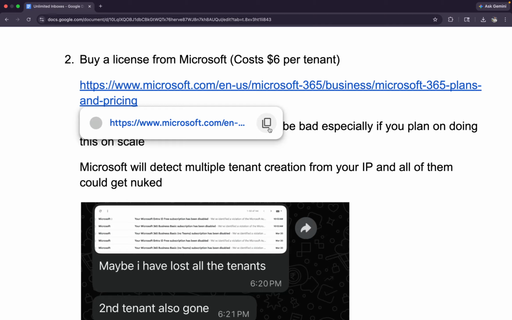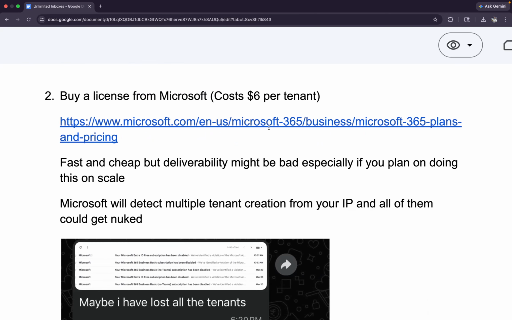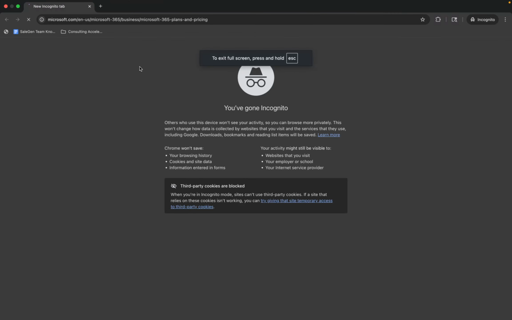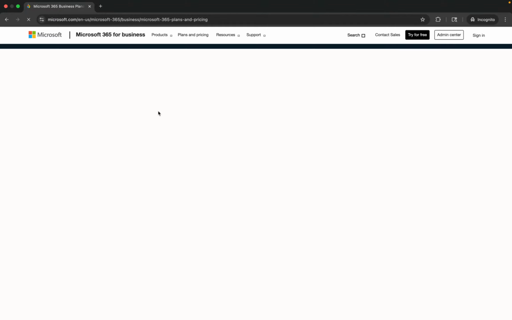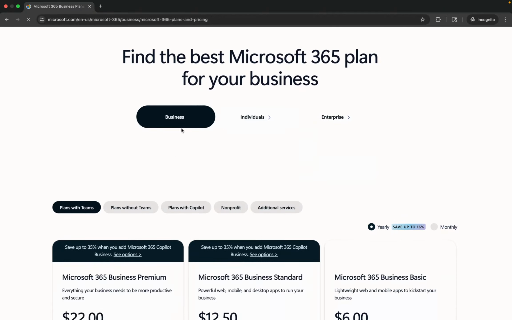Microsoft sells tenant licenses directly to customers and users as well. And if I open up a new window in an incognito window, I'll show you the exact pricing. So you can come over onto this website. It's not an affiliate link. You can just go to Microsoft 365 license or something. Come over to business over here.